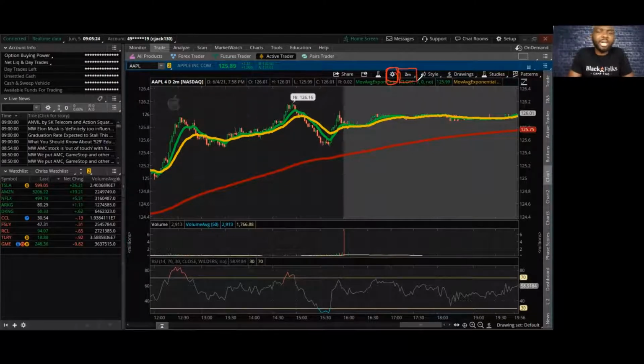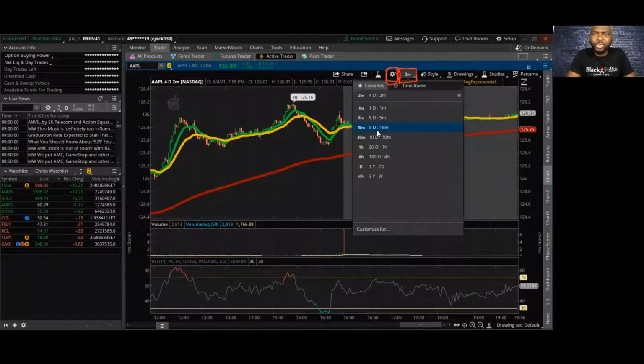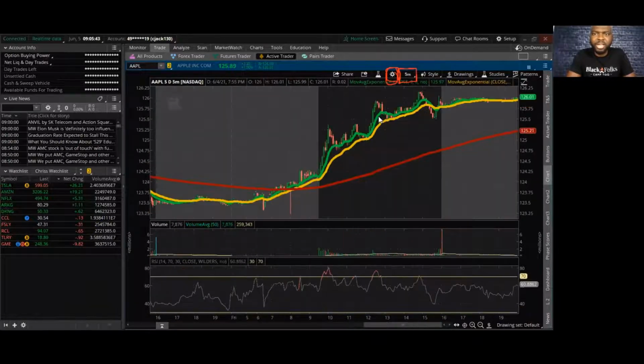Remember what we say, each candlestick represents a certain amount of time. This is what this means. Each candlestick represents a certain amount of buying and selling. So right now on my screen, each candlestick represents 2 minutes. If I wanted to change it, I will come here. I have a list that I can choose from. If I want each candlestick to represent 5 minutes, I will come here. Now each candlestick represents 5 minutes.